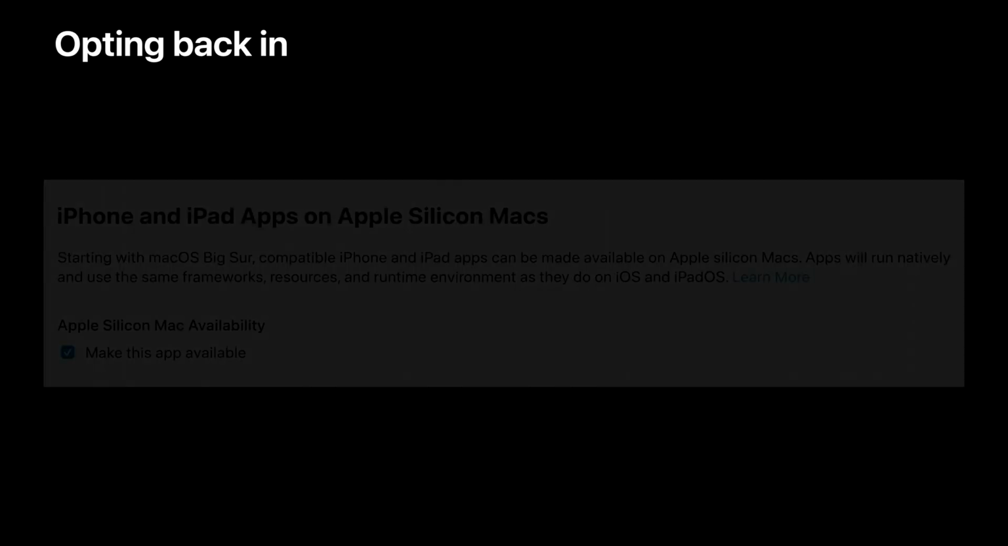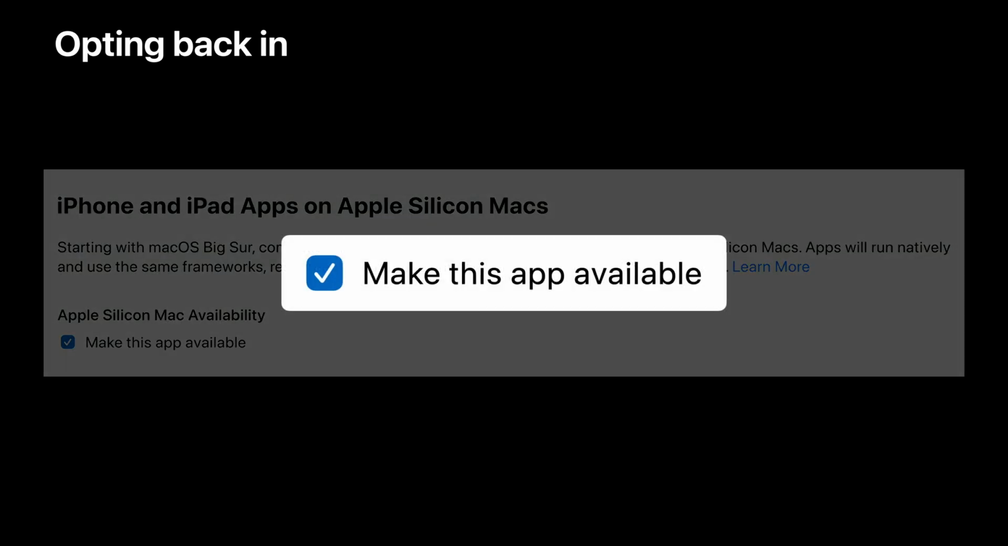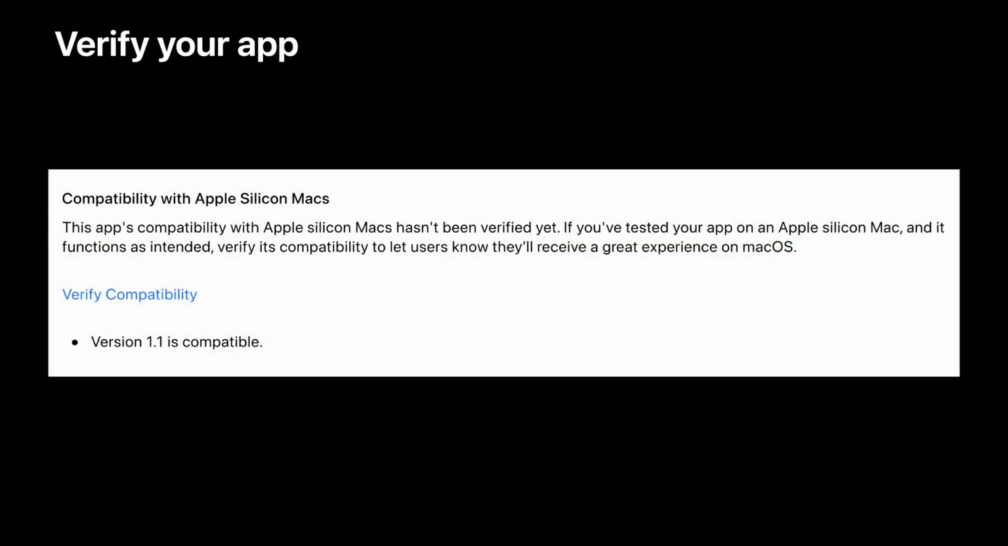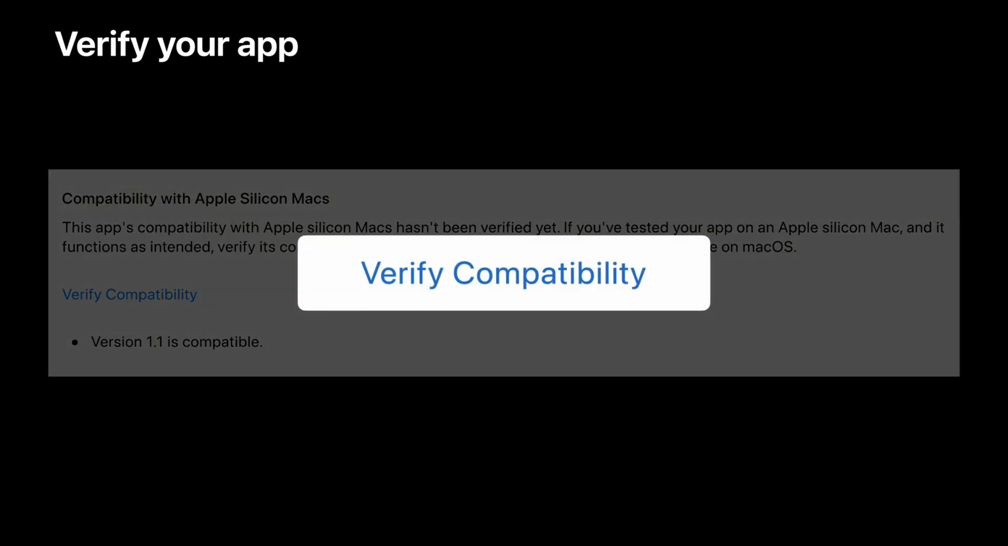With improvements such as touch alternatives and enhanced full-screen video playback, your app may very well be a great fit for the Mac. In that case, simply recheck the Make this app available checkbox in App Store Connect to make the app available on the Mac App Store. Regardless of whether you previously opted out, you will want to confirm that your app really works well on Macs with M1. Once you're confident that the user experience is up to your standards, click the Verify Compatibility link in App Store Connect, shown here.